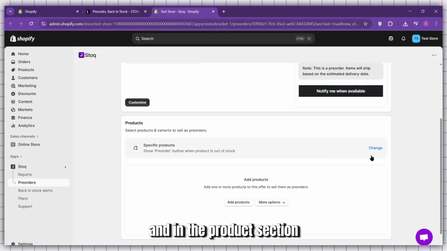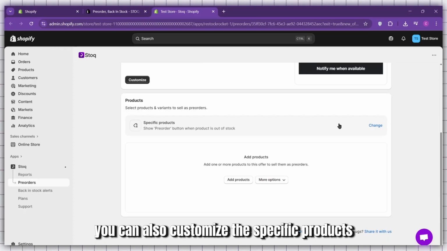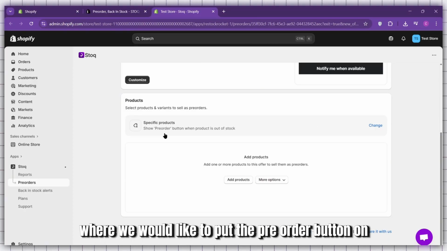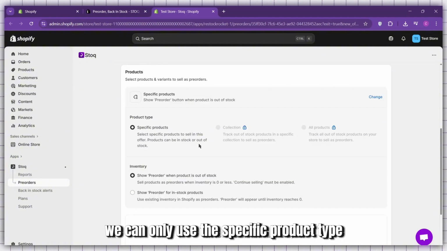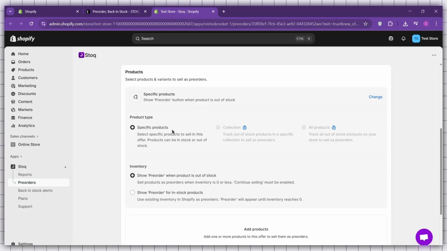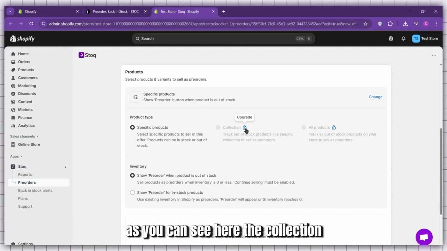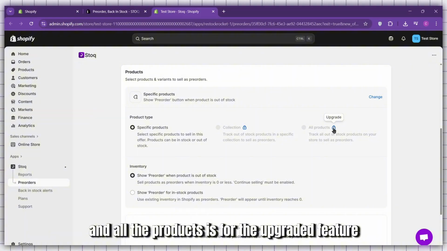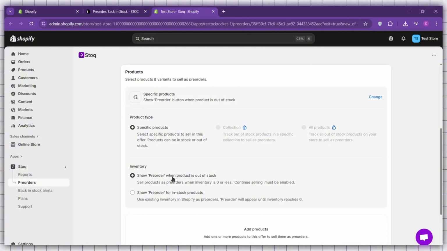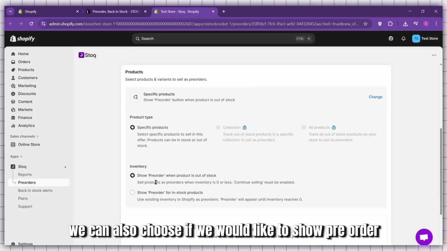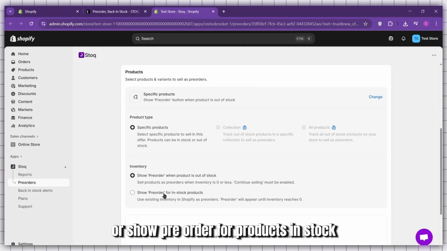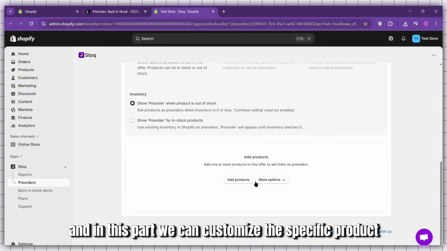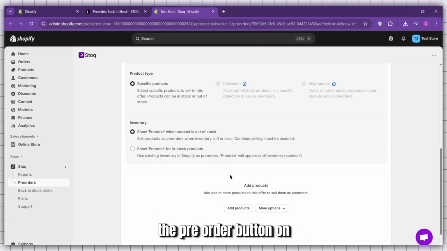And in the product section, you can also customize the specific products where we would like to put the pre-order button on. Since we've chosen the free option, we can only use the specific product type. As you can see here, the collection and all the products is for the upgraded feature. We can also choose if we would like to show pre-order when the product is out of stock or show pre-order for products in stock. And in this part, we can customize the specific product that we would like to have the pre-order button on.